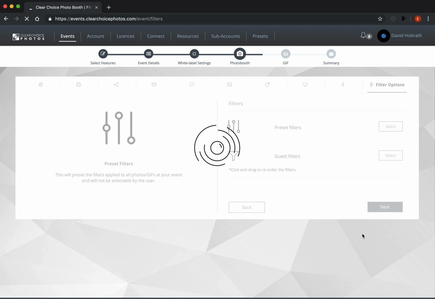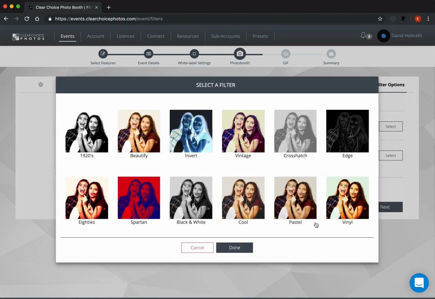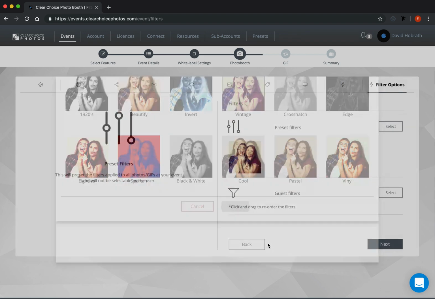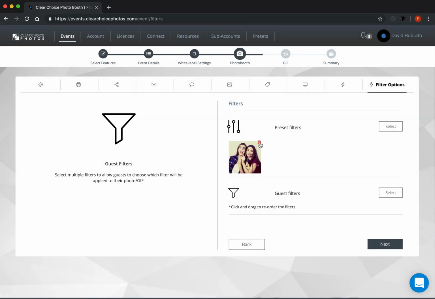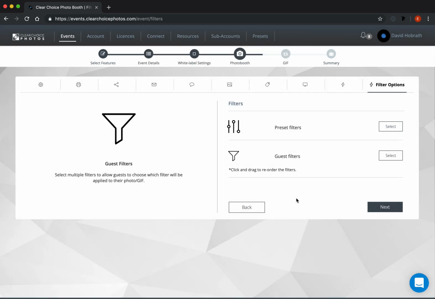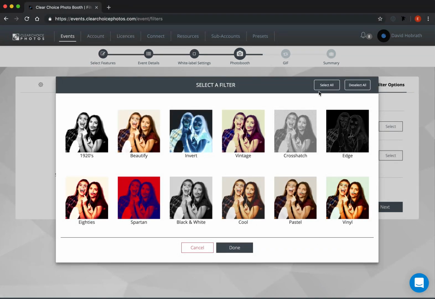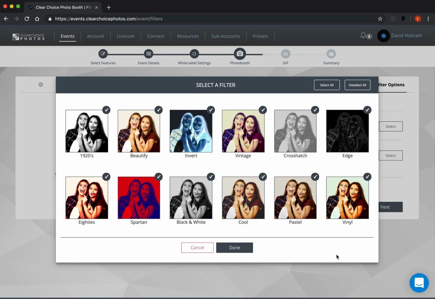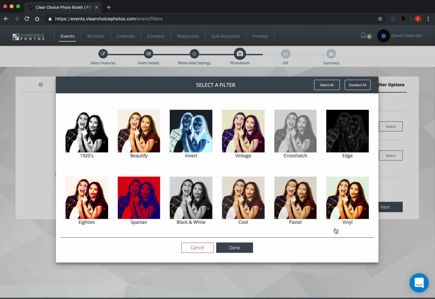Now you can reorder these props any way that you want by simply clicking and dragging. Here's where you choose the filters. Think Instagram style. If you click the preset filter option, you will choose one filter that will automatically be placed on every single session, so if you want to do black and white. Or if you want to do the guest filter, which will allow the guests to choose what filter they would like. You can either select all of them and give them all the options, or you can manually select the filters that you would like to include.